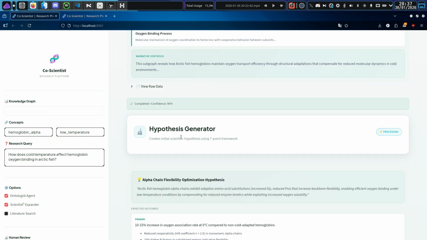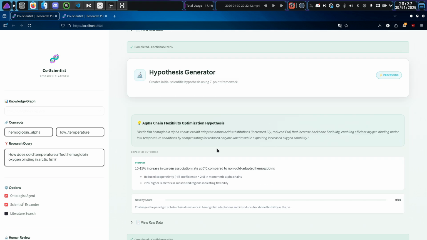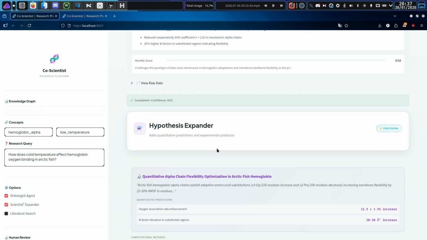The third one is the hypothesis generator, which acts like a scientist. It helps generate the initial hypothesis using a 7 points framework. Okay, so the fourth one is a second scientist, which acts as a hypothesis expander. It expands with quantitative predictions and experimental protocols.